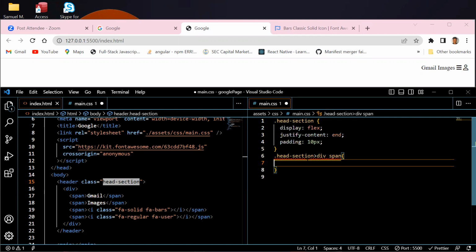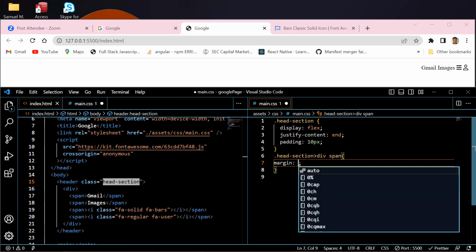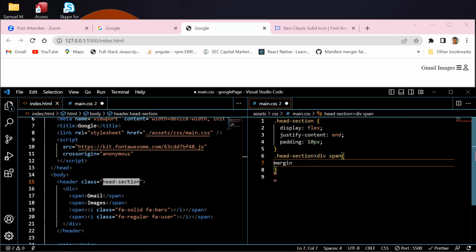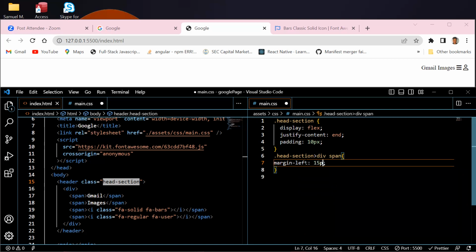So I'm trying to give it margin. Let's give it margin left. Why left? Because once I give this user icon margin left, it automatically pushes this guy, and then this guy will now push this guy. The images will now push this other one too, right? So you see them just pushing themselves and giving that space, right? So I can say margin left of 15 pixels. Now you see 15 pixels. We have that space, right?